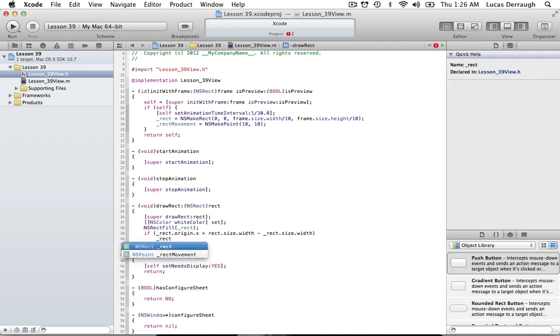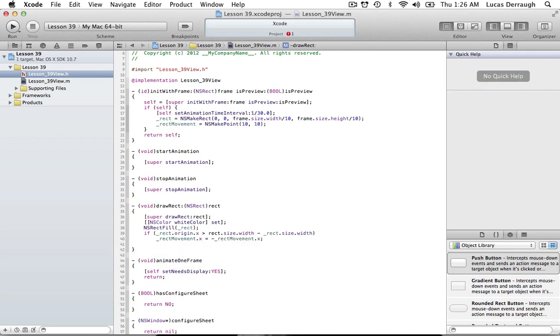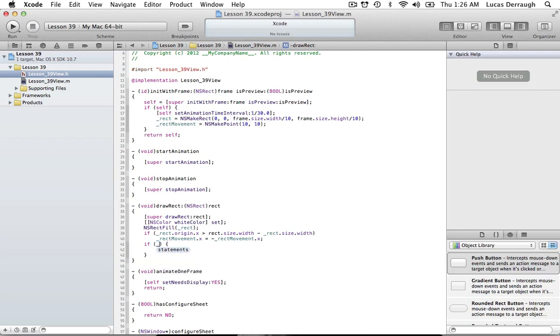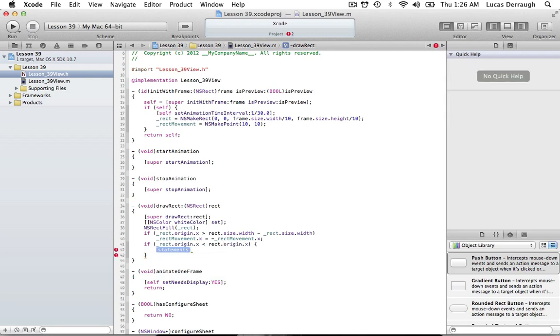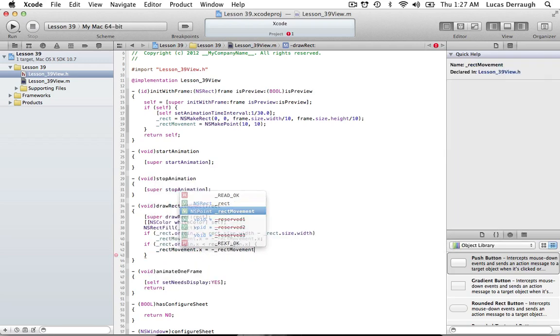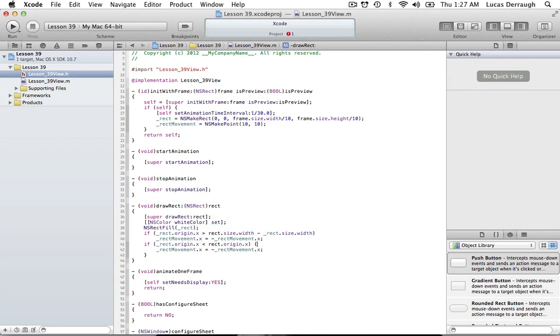So we can just say rect movement.x gets negative rect movement.x. All right, so the next step, of course, is if we hit the left side of the screen. So if our rect.origin.x ever goes less than the rect of that's our entire screen rectangle, .origin.x, then we want to bounce back. So we'll say, again, rect movement.x gets negative rect movement.x. And there we go.